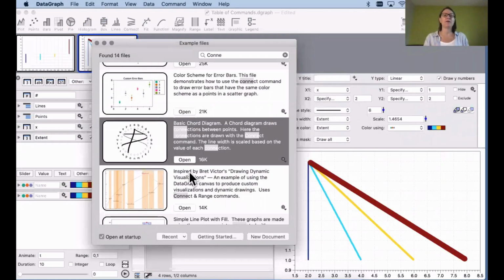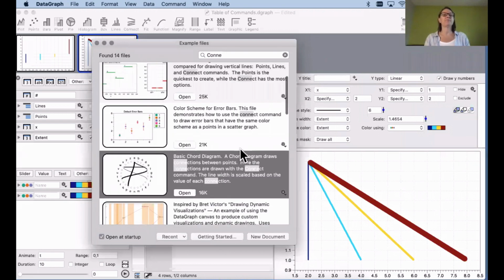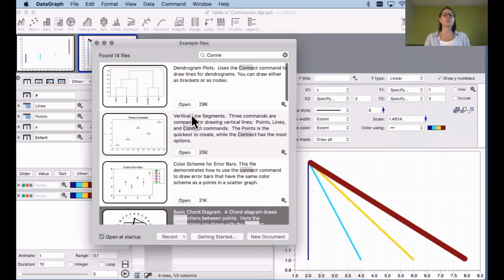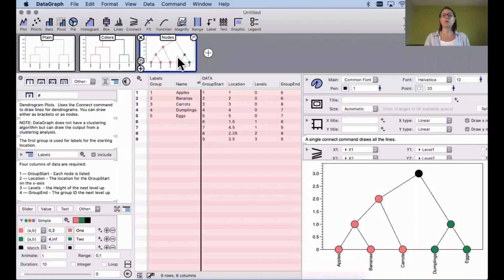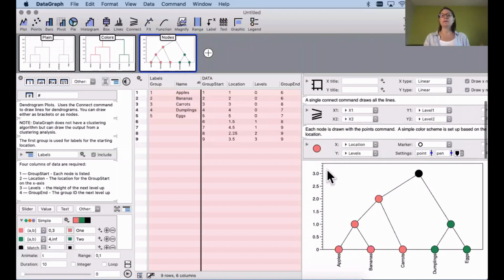It takes a little bit of thought in terms of getting it working, but again, really interesting things. This dendrogram plot, I thought this was also a really interesting one to make too. And this image that you see here, this is made with one connect command and one points command. So pretty cool, I think, that you're able to make this graphic represent this data using just these two commands.